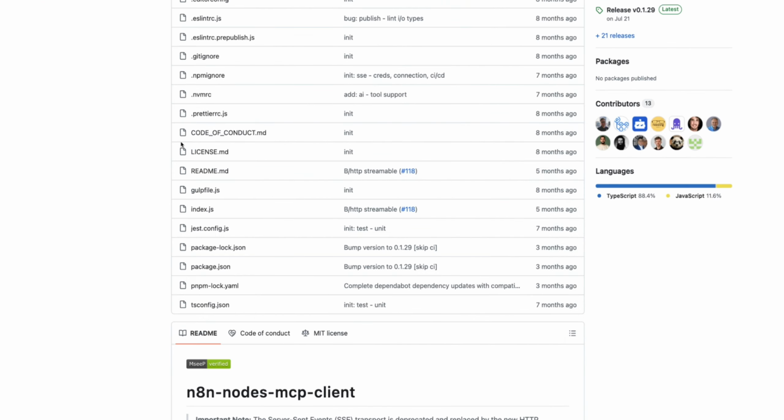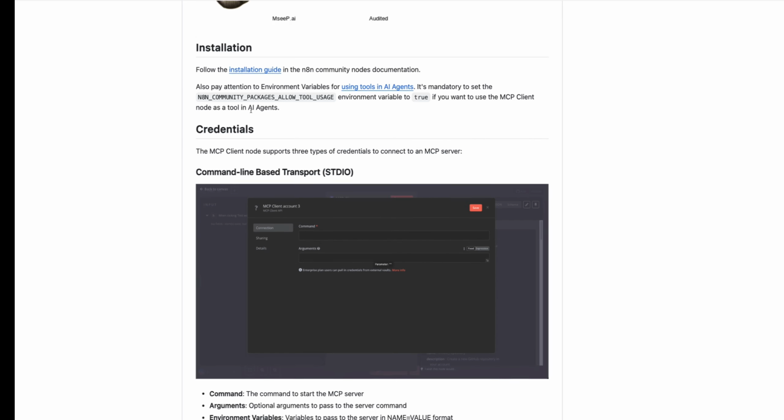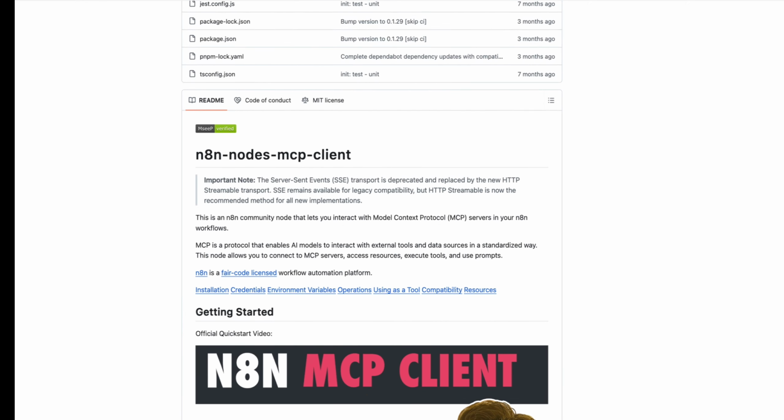https://github.com. This project allows us to add support for MCP clients in n8n by installing it as a community node, and it fully supports the STDIO connection type. Perfect! This means we can integrate MCP successfully.